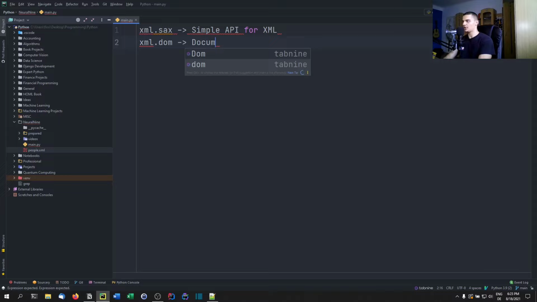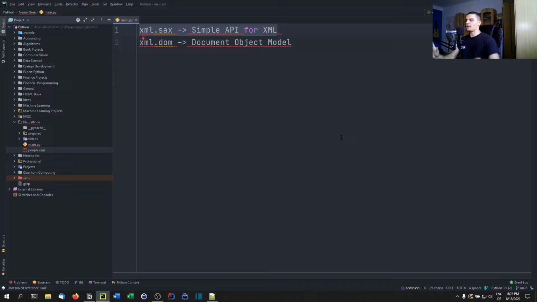Now, the difference between those two is that in SAX, we never load the full XML file into the RAM. We only load pieces that we need at the moment into the RAM. We read from them, we process them, but we cannot change the content of the XML file by using SAX. However, we can do that with the Document Object Model, with DOM, because then we load the full XML file into the RAM, we create a hierarchical structure, and then we can change and read values, and we can write values, we can add values, and so on.